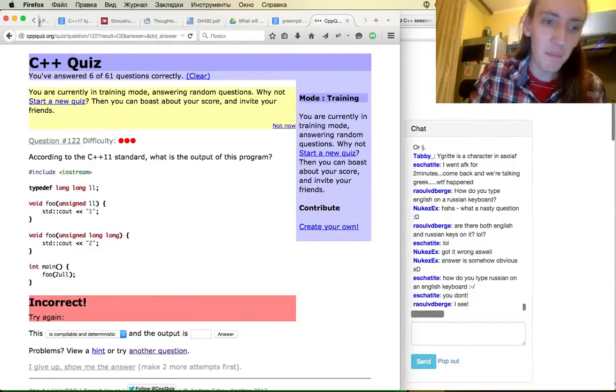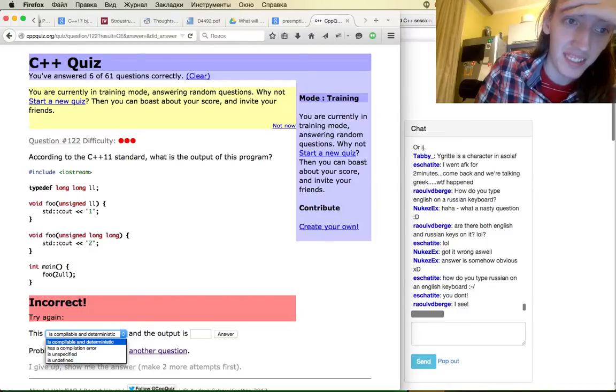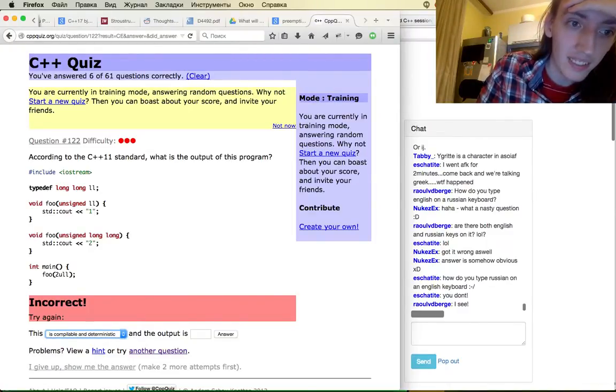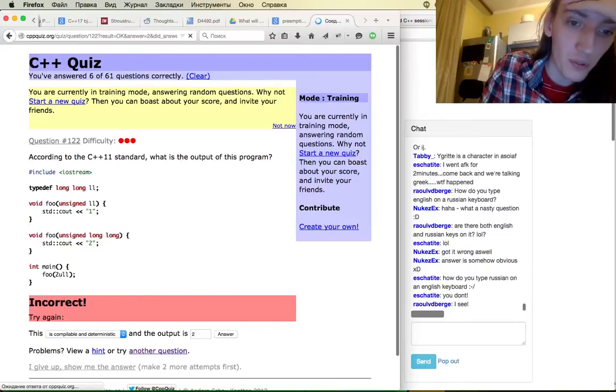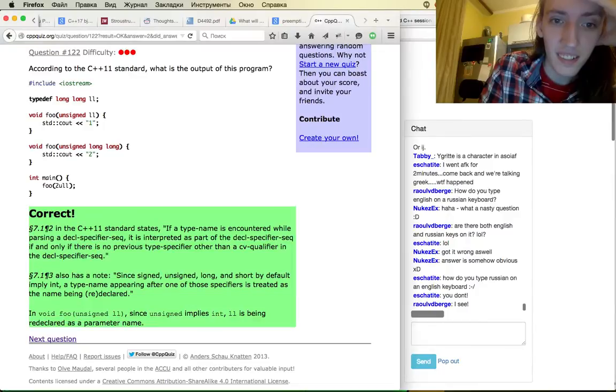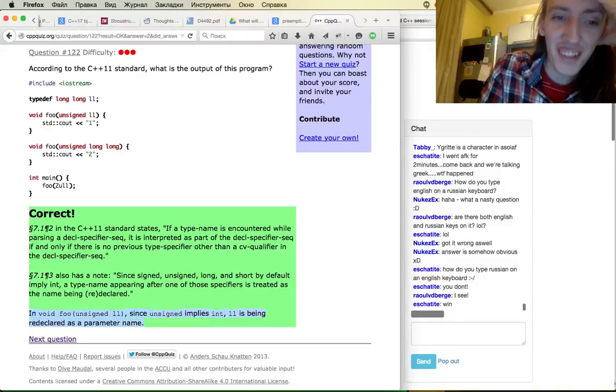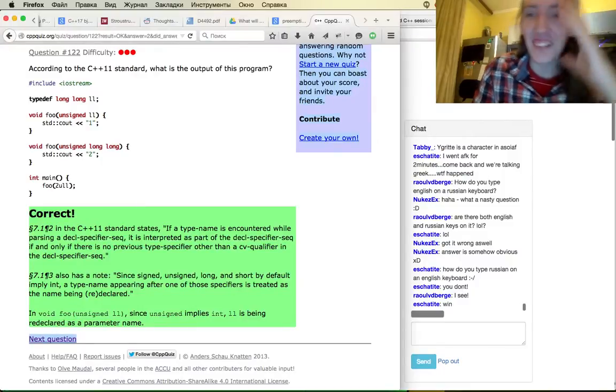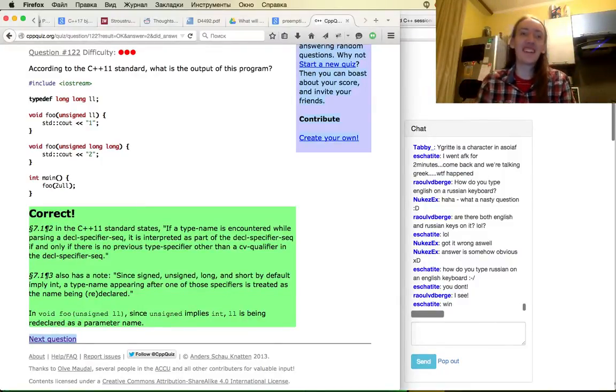Is compilable and deterministic? Okay, my guess is that it outputs 2. Yes. Oh shit, that's actually interesting. I mean, yeah, it's actually obvious. Yeah, I get it.